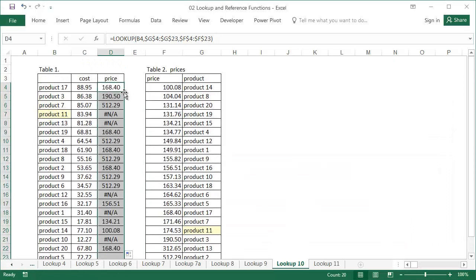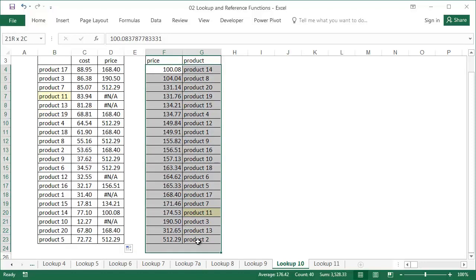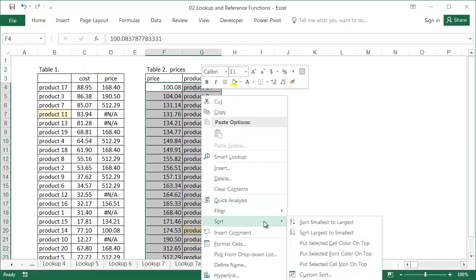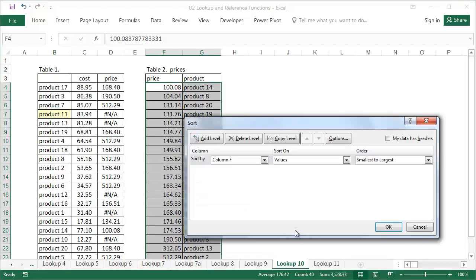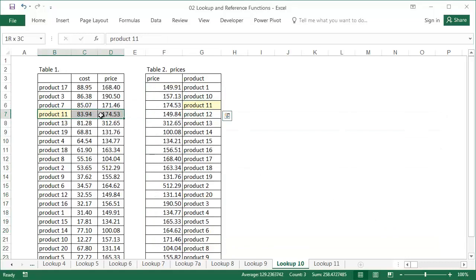Copy this formula down. Unfortunately, the product names in table 2 were not sorted in ascending order, and despite the fact that product 11 is in the table, it wasn't found by the formula. After sorting by the product column on the right, the prices of all the products have been found.